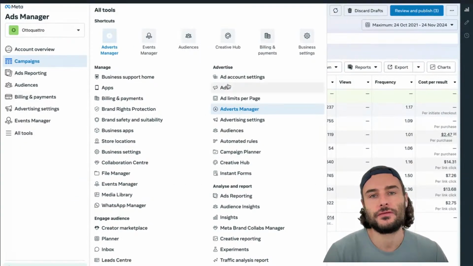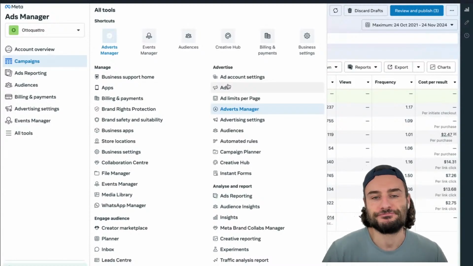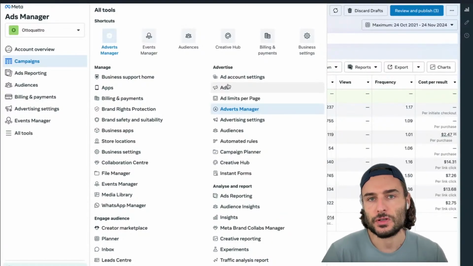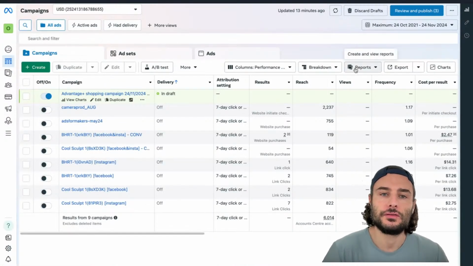And you see you have tons of tools. There's literally a lot of things that nobody uses, and they are super redundant, I would say. The biggest part of your time will be spent in the Adverts Manager. Then you will have some time in the Audiences tab or in the Events Manager tab and so forth, but most of the time will be in the Ads Manager. So let's quickly look into the Ads Manager.